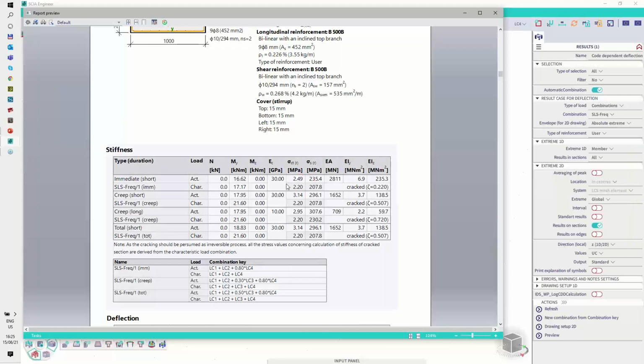So I can choose, for instance, this level of creep short term. Here we have this moment, which is given by the combination creep, and this creep combination for the characteristic components is given by this combination key. Okay, and the stress for that should be 3.14.